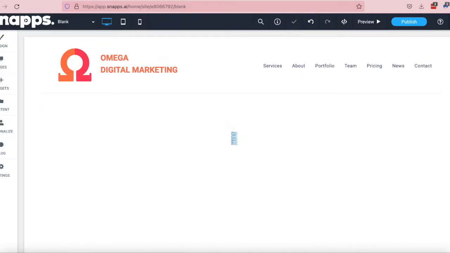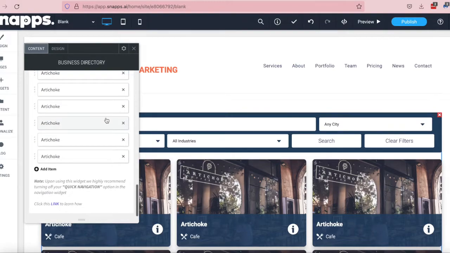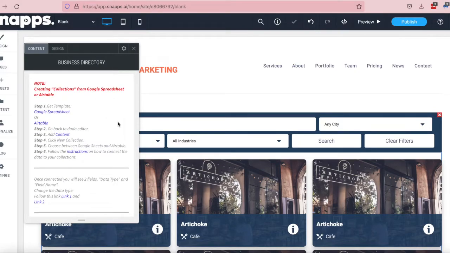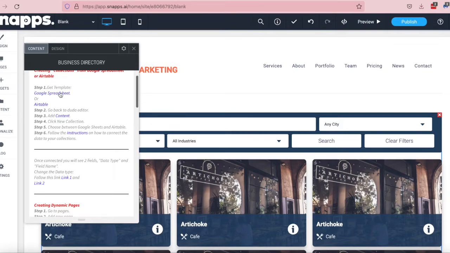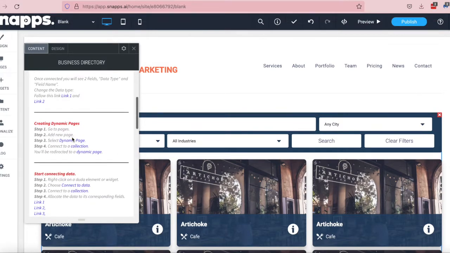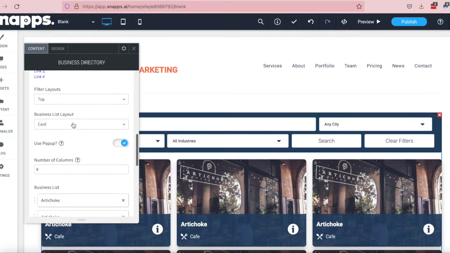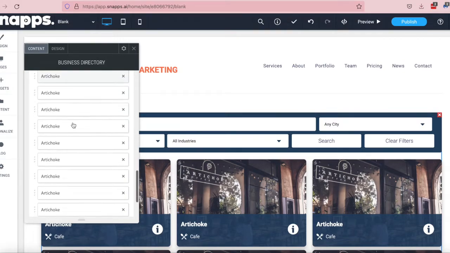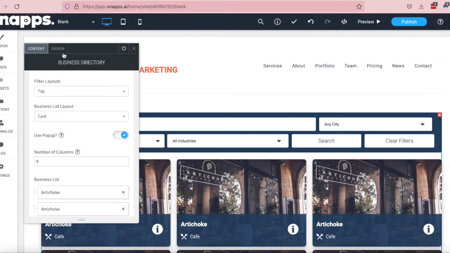Next up, we're gonna grab, let's see, business directory. So this one has a lot more moving parts, as you can see, and you're gonna have to make collections and dynamic pages to use this widget. So there's steps laid out for you right here. You can get a template for Google Spreadsheet or Airtable, and then you're going to go to content, you're going to make collections and then dynamic pages. It's all laid out for you really well, so you can just follow the steps right along here. And then you can fill out the info as you go for the actual business directory.